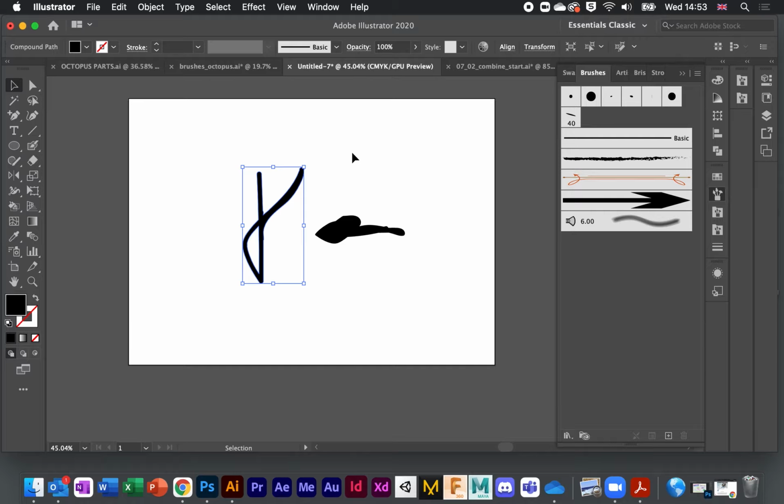You can increase or decrease the brush size using the traditional shortcuts. So square brackets to make it bigger and smaller, or if you're on a tablet you can use the pressure sensitive pen to do that as well.